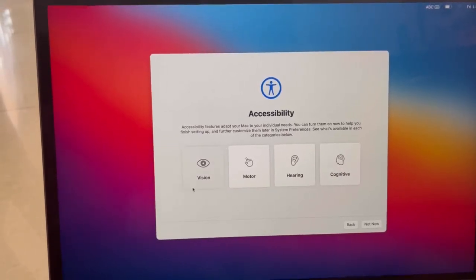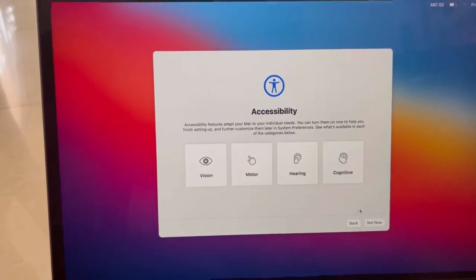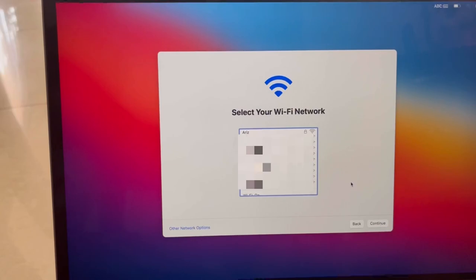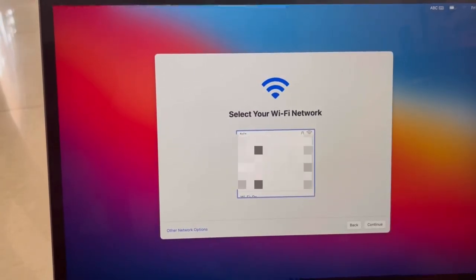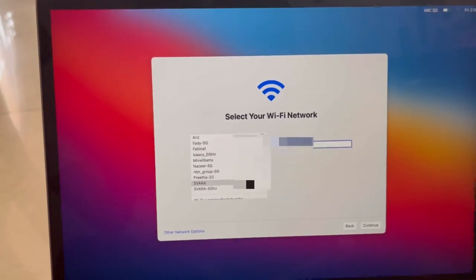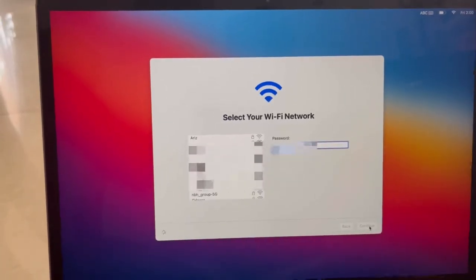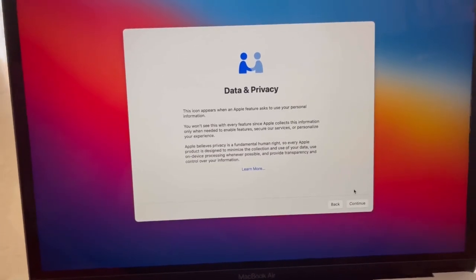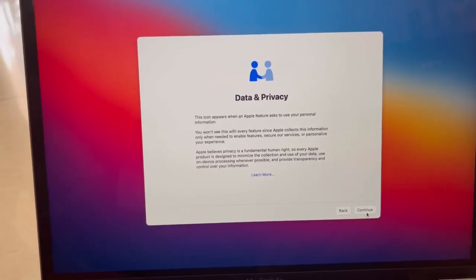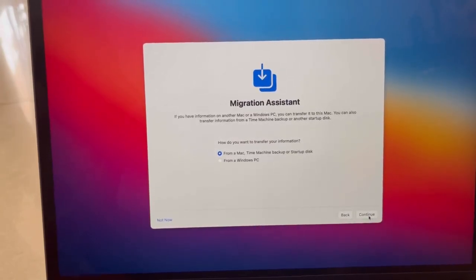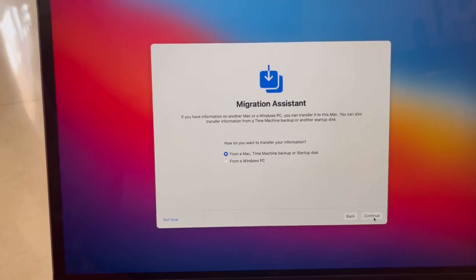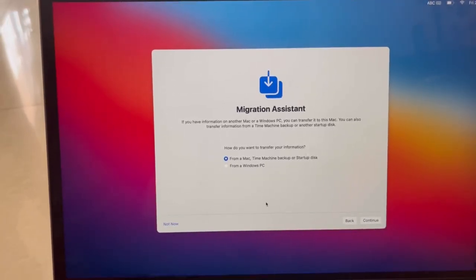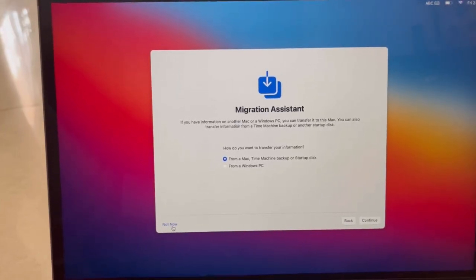We have an option to set the accessibility options: vision, motor, hearing. So for now we'll go ahead with the not now option. Now here you have to select the Wi-Fi. Enter the password and then continue. So the next screen is data and privacy, so here we'll continue. Migration assistant, so just in case you want to transfer something from your existing laptop like a MacBook or from a Windows PC, here is the option. So for now I don't have anything to transfer, so I will say not now.